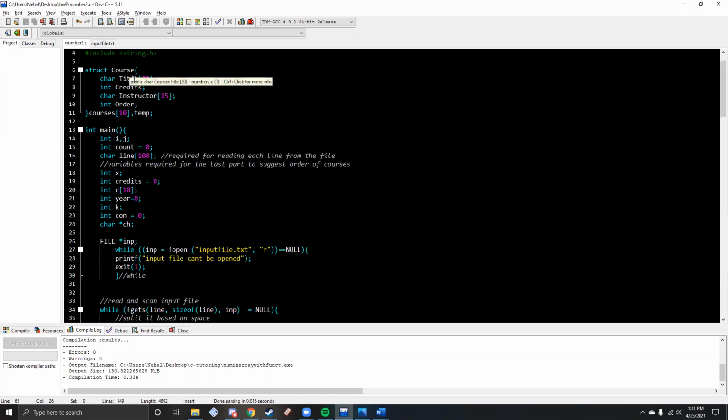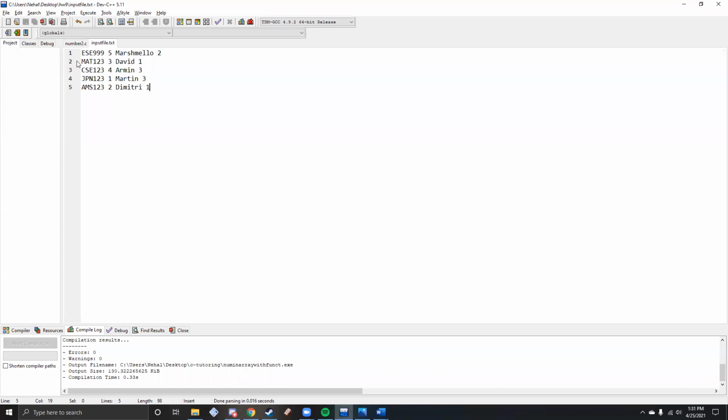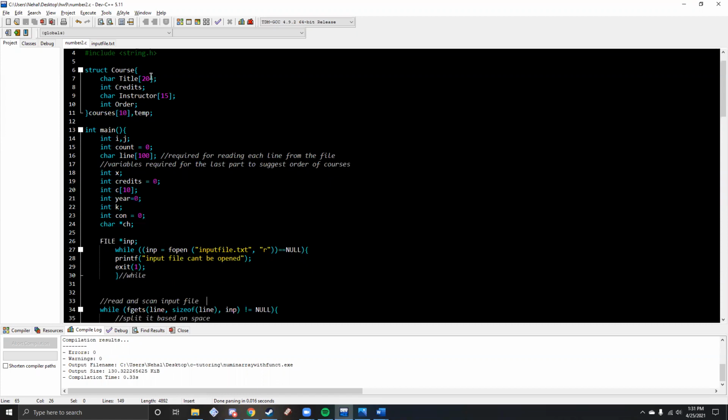So you're going to have a char for the title. A title is the name of the class, so it's obvious why it's going to be a character. You can't really do ESC in an integer, so you have to do it in characters, and they wanted it up to a size of 20. Then int credits, that's how many credits the class is giving you. A char for the instructor name, and it's up to 15. And then the integer for the order, which is when you should take it. And then that's going to be saved as courses and temp. I'm going to explain temp later. And course is just the course.